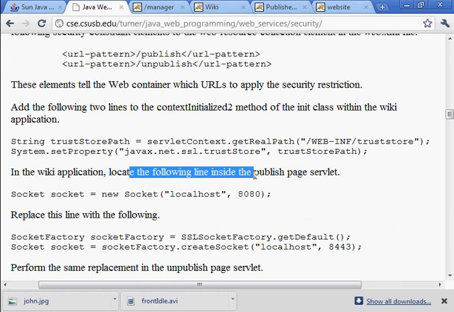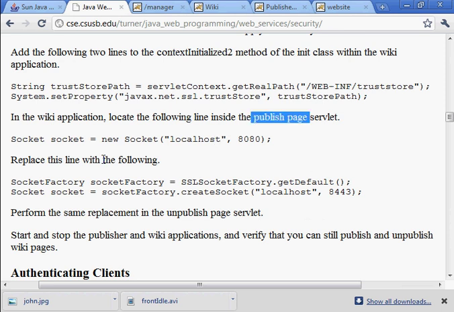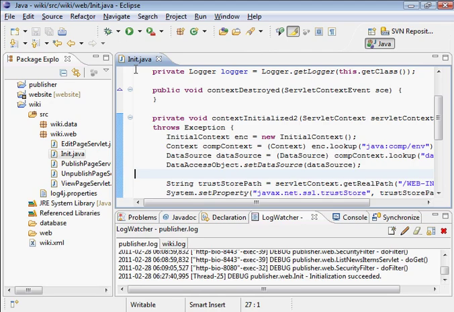And now, when we make the connection from the publisher, we don't use an ordinary socket. We need to use a secure socket, an SSL socket, or a TLS socket. And then let's do that. That's inside the publish page servlet.